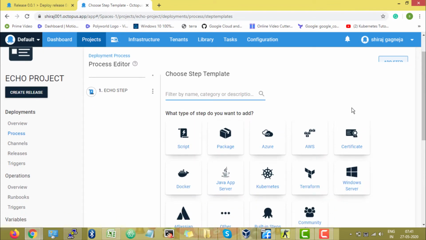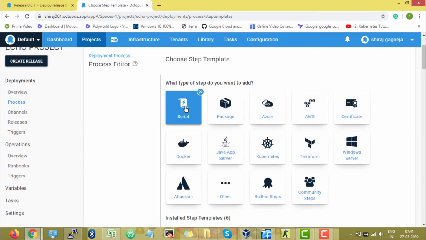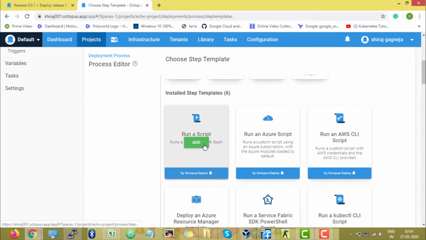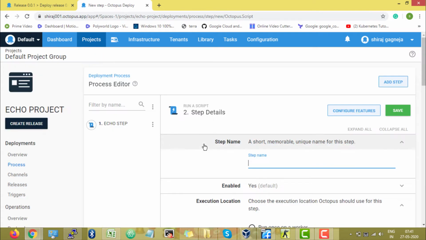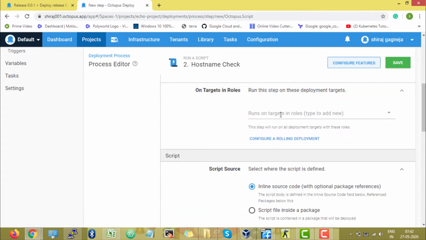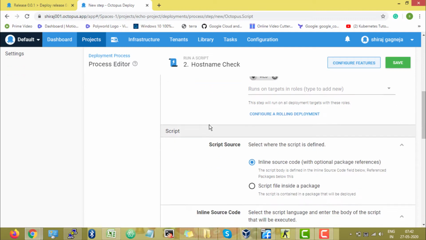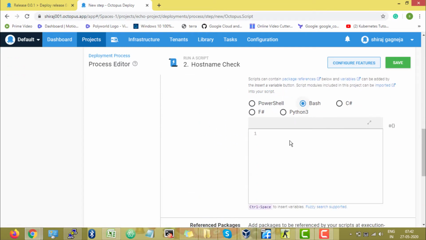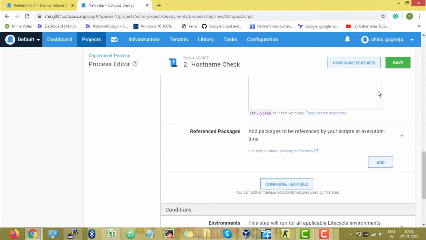Alright, so you'll get a step template library from Octopus Deploy on the screen. So again we're gonna select a script as of now, and now we're gonna select run a script, and we're gonna name this hostname check. It's a hostname check, we are trying to run a command, nothing more than that. And we're gonna select the role, and now we're gonna give a command which is hostname. We want to run hostname as a command, and also we want to run hostname -i. Alright, and we're gonna save this.